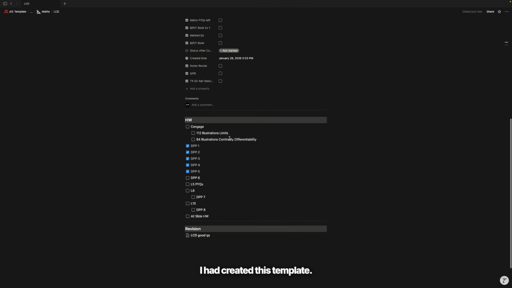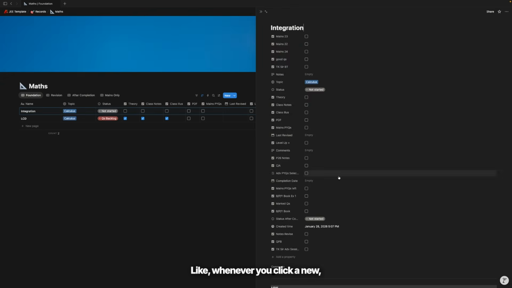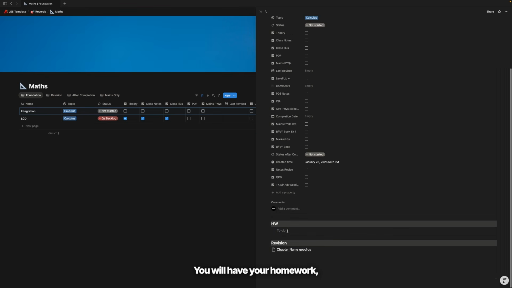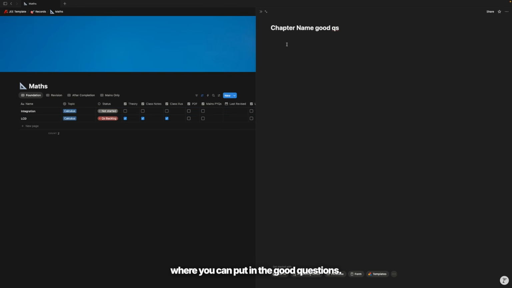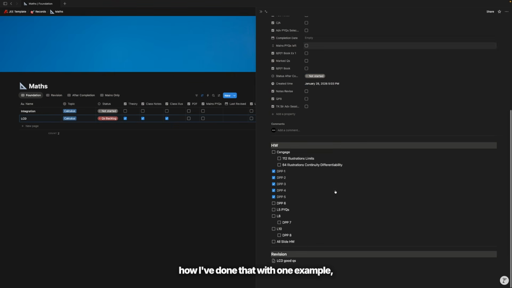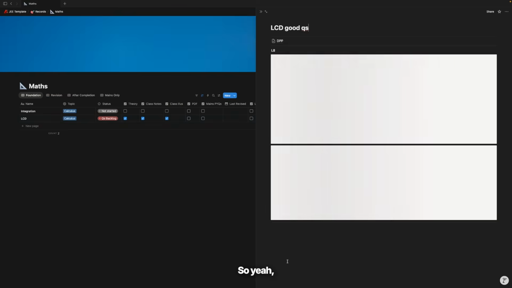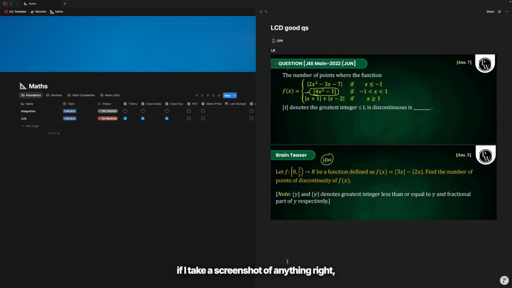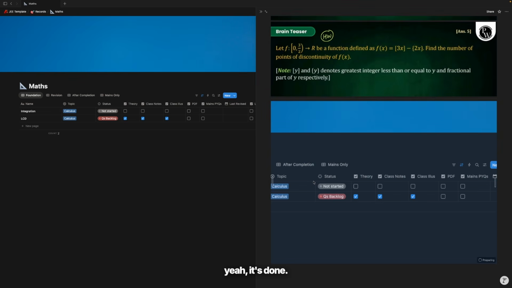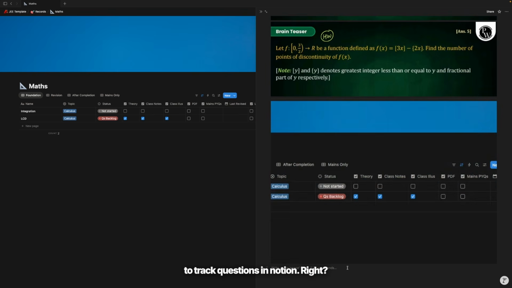For example, I had created this template. Whenever you click new, you would have the same template. You'll have your homework, you will have your revision, and you'll also have a page where you can put in the good questions. For example, I'm going to show you how I've done that with one example. I put the homeworks of each chapter like this, and when I was doing this chapter, I had found some good questions that I wanted to save. So if I take a screenshot of this thing, I can just put it over here, and yeah, it's done. This is how simple it is to track questions in Notion, right?